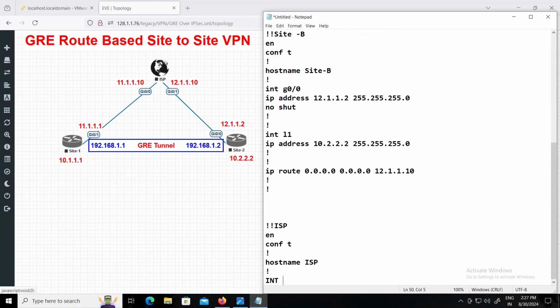So since this is route-based VPN, we will not require ACL. Okay, so ACL will not be required, and crypto map we will not use. Instead of crypto map, we will use IPSec profile.